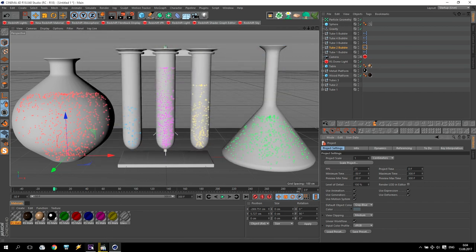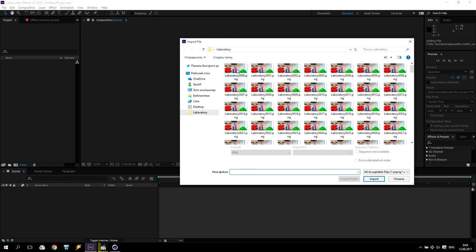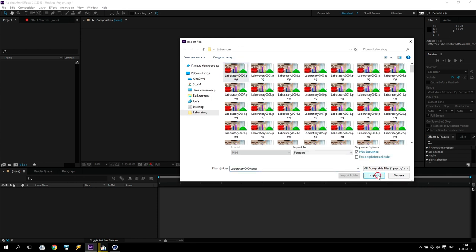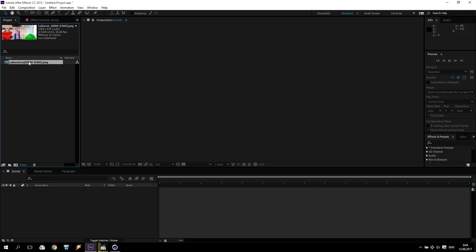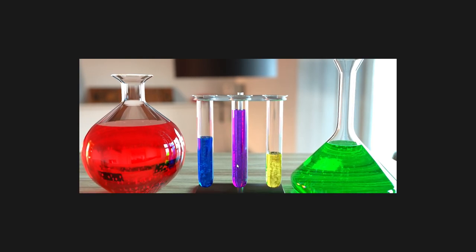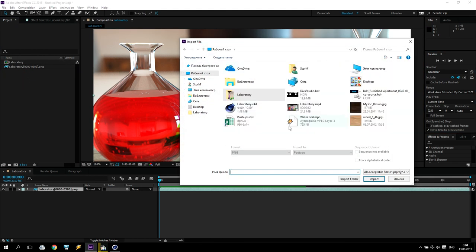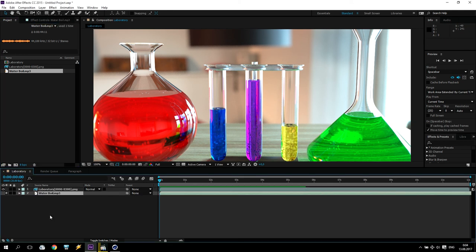So, okay, when your render finishes, you go to After Effects, double click in this area, take your first picture and make import. It automatically downloads all your sequence, PNG sequence. Drag and drop to a new composition. You have a new composition. When you play, very nice bubbles are coming. Okay, full screen I don't need now. Then you can download some sound, I don't know. I just downloaded a water boil sound from the internet. Just drop it down and check.